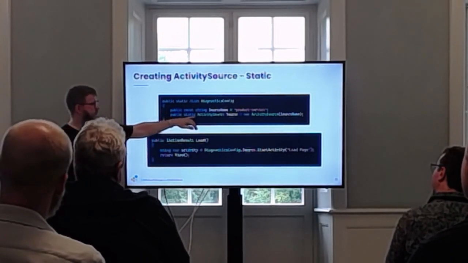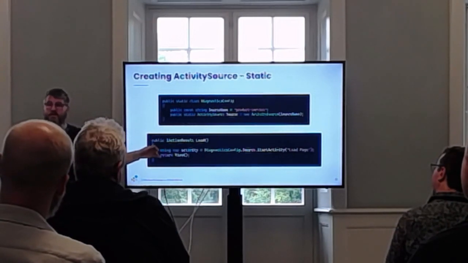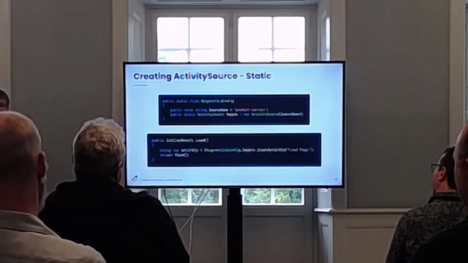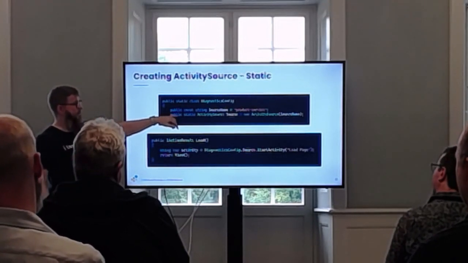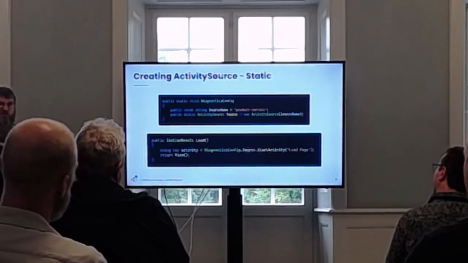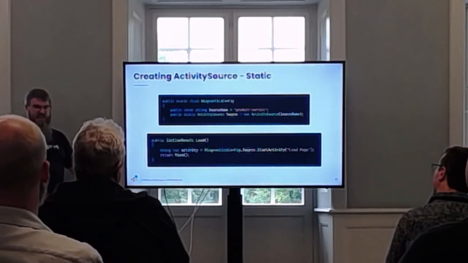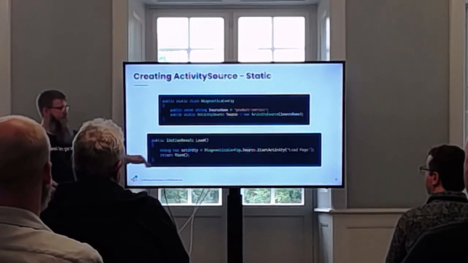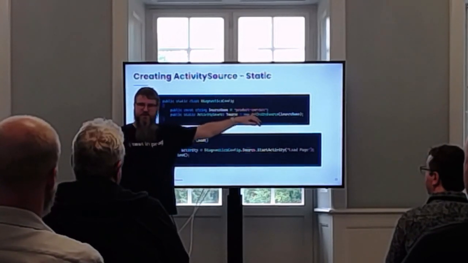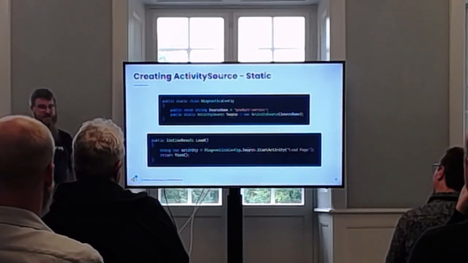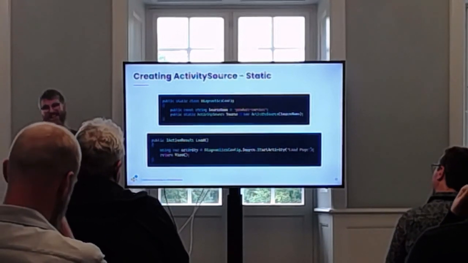We use this source name in the same way as we used the meter before, where we add it and say add source. We used add meter before. We use add source with that source name. Now, there's lots of complications around this because activity source is just a name, really. It's not a thing that anything actually uses. It's a shell. It just creates activities with that name as its source, which means if you create 5 of them with the same name, they all go to the same place. So that's why I say just do it as a static. It's not special.